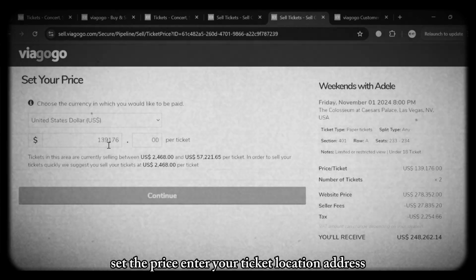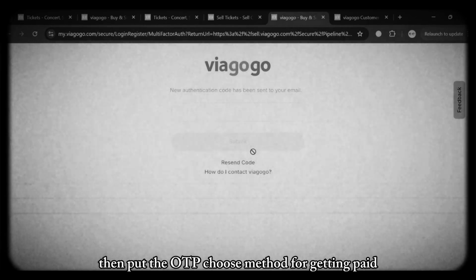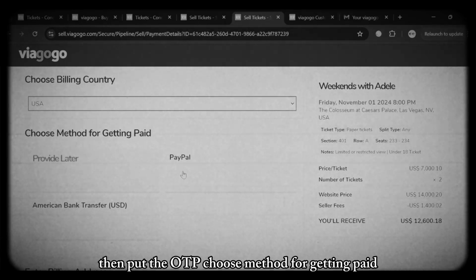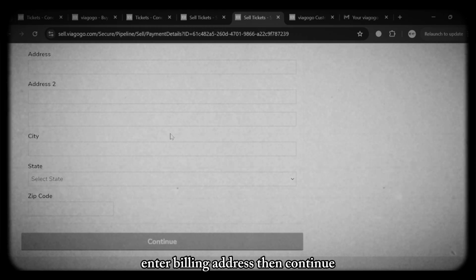Set the price. Enter your ticket location address. Then put the OTP. Choose a method for getting paid. Enter billing address, then continue.